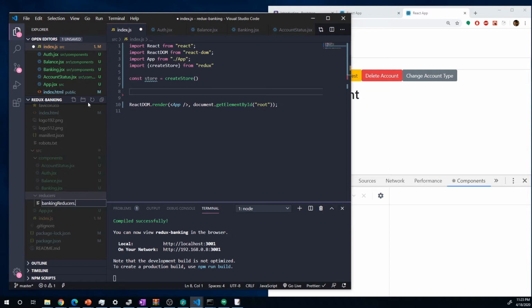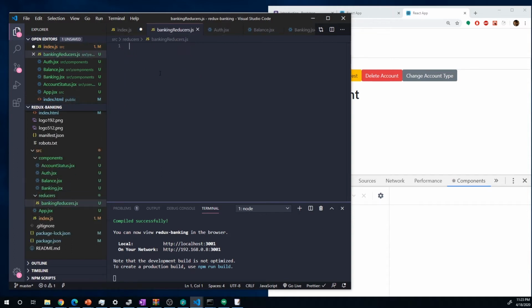Just to make it a little bit descriptive. Then within this file, we're going to create our reducer. What's really important here is I'm not going to define any imports. We're not going to import Redux. We're not going to do anything like that, because a reducer is just a plain JavaScript function. There's no magic behind it.